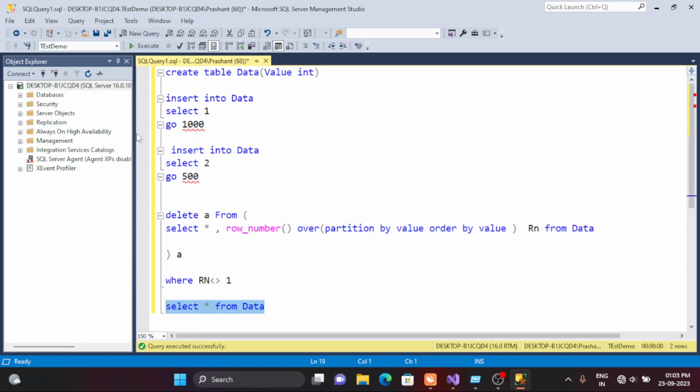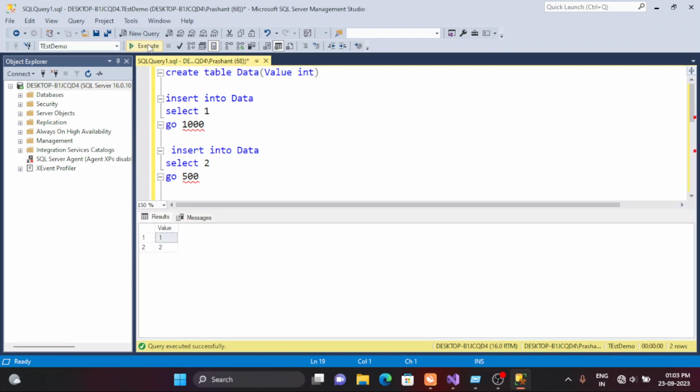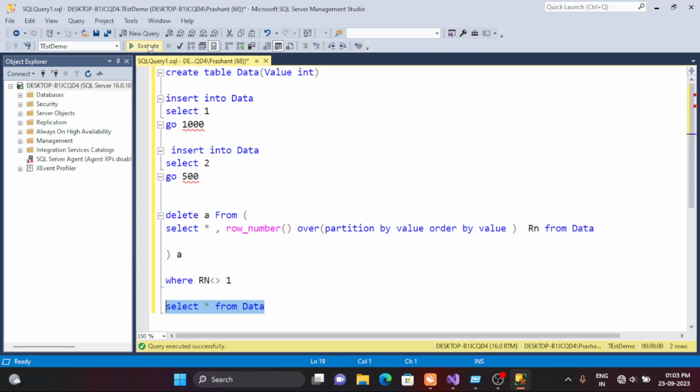So this is basically a simple demonstration of how you can remove duplicate rows. There are multiple ways, which we will talk about in a different video, but I think this is a simple demonstration of how to deal with duplicate rows if you don't have a unique key. This could be an interview question, because when I was attending interviews, I also faced this question.